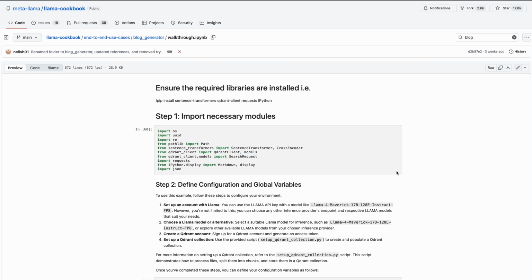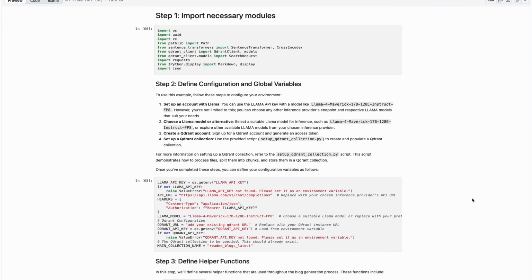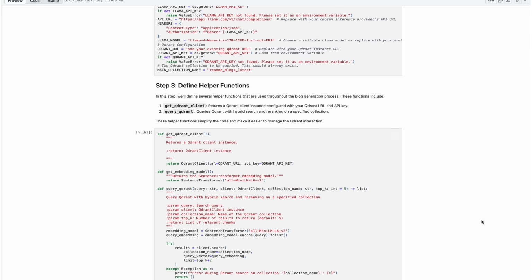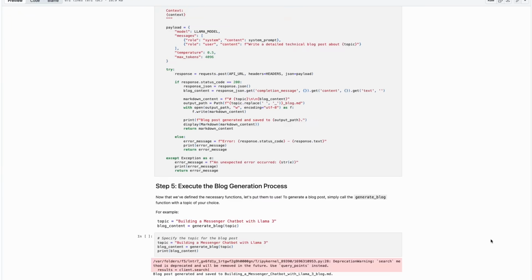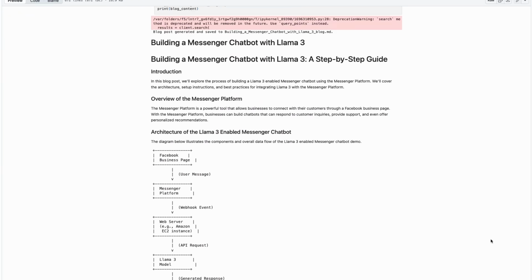The core logic of this workflow is encapsulated primarily within the walkthrough notebook. This notebook orchestrates the entire process, from setting up the Qdrant client to ingesting your knowledge base, performing the RAG retrieval, and finally invoking Llama to generate the blog post.